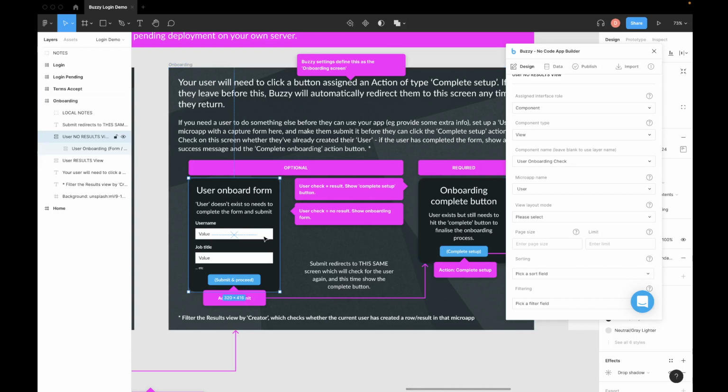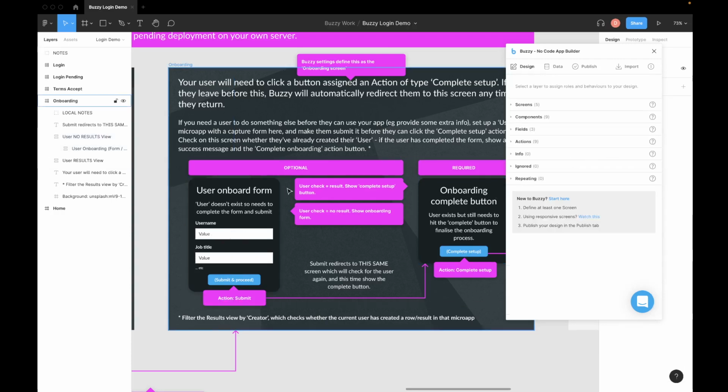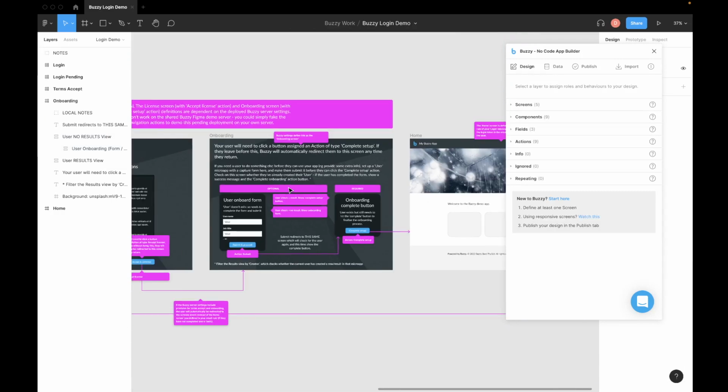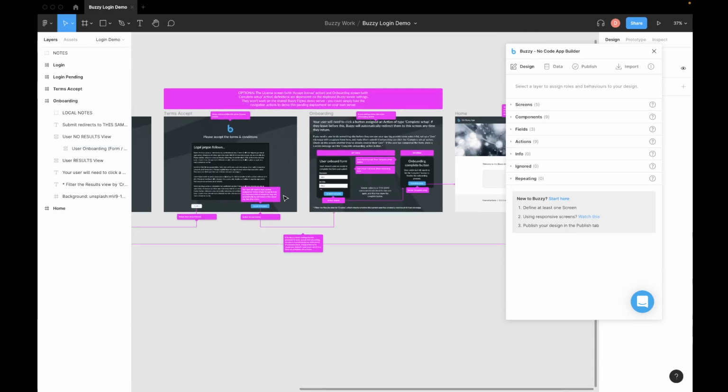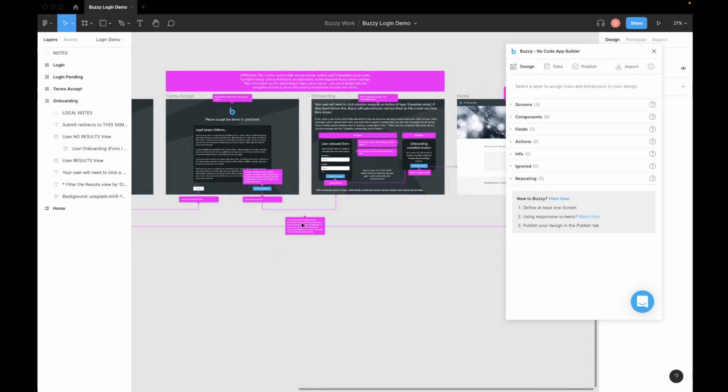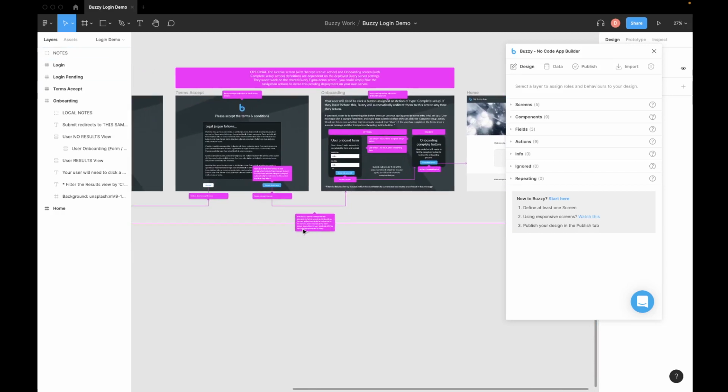If there's no result, we're about to define this. This one over here is called the no results layout. By naming it the same as this one, these two are now tied together. With a result, we see the complete setup button. With no result, we see the form because they haven't submitted it yet. And that's it. And that's basically then, again, this will not work out of the box with the free version of Buzzy, but that's how you would define it in your own deployed version of Buzzy.